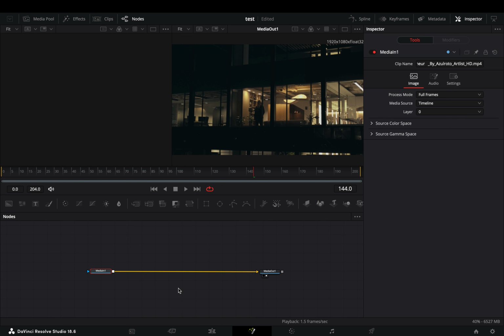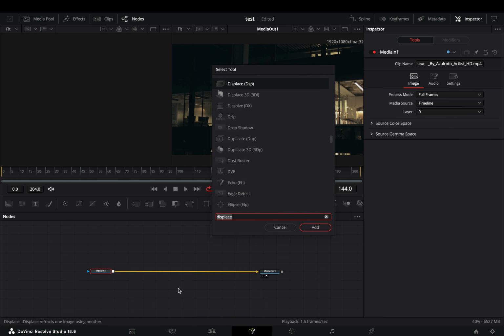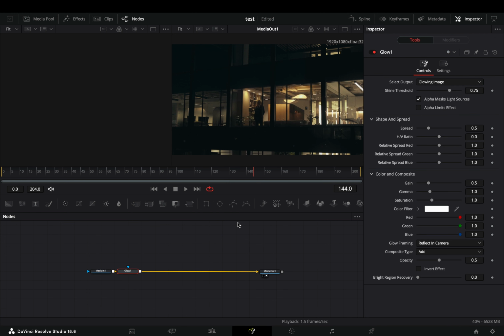To bring up the tool's search window, hit Command and Space, type in the tool that you want and select it to bring it into the flow. For Windows users, it's time to buy a Mac.